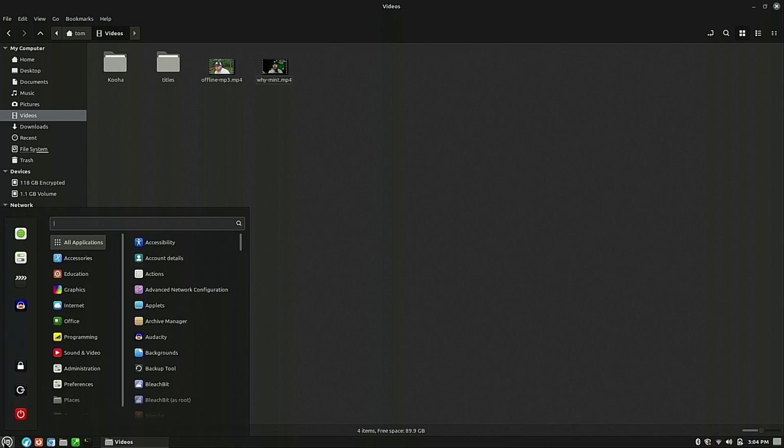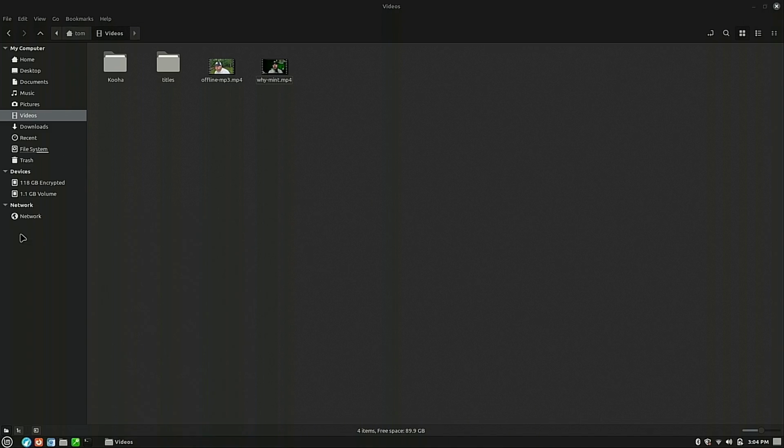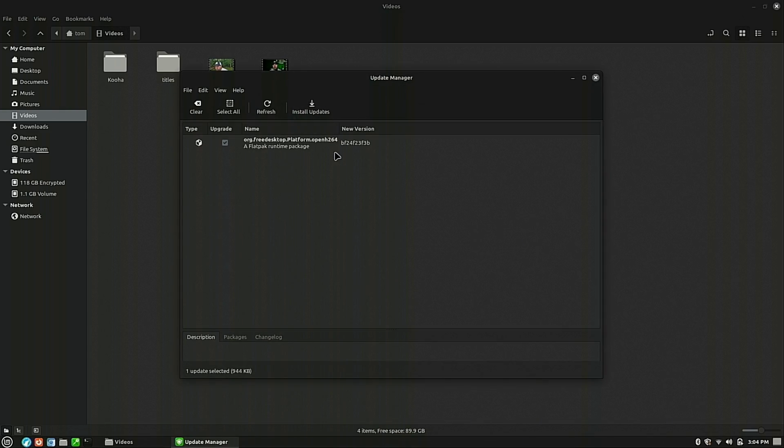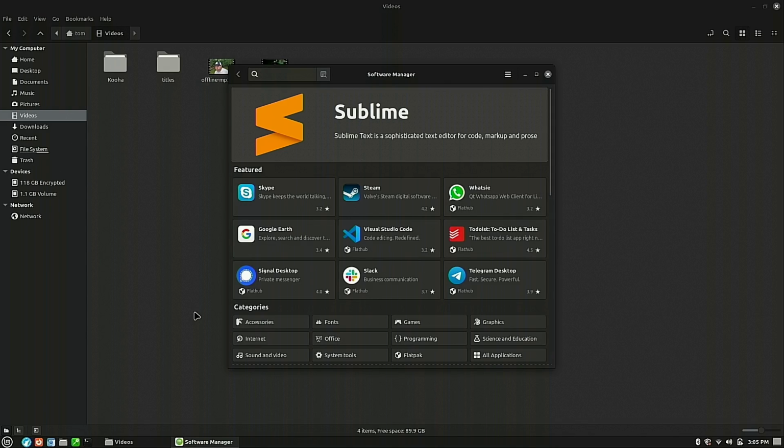So what I did is I went into the software manager and I wanted to have a look at what are the available screen recorders. It looks like we have more updates to Flatpak. This is why I'm not a huge fan of Flatpaks. They're just upgrading constantly.